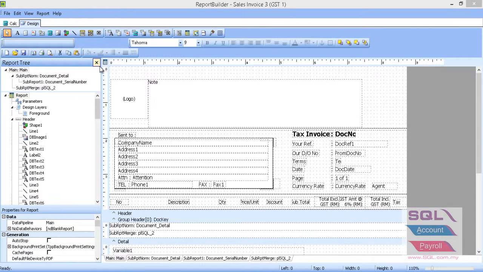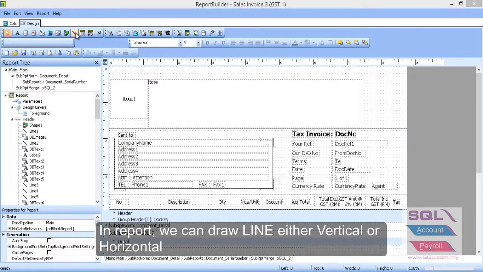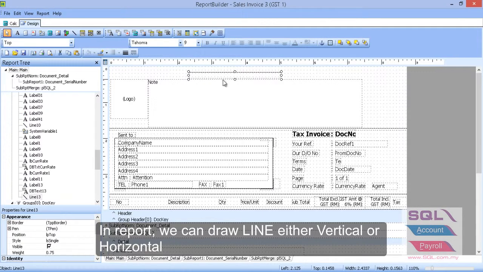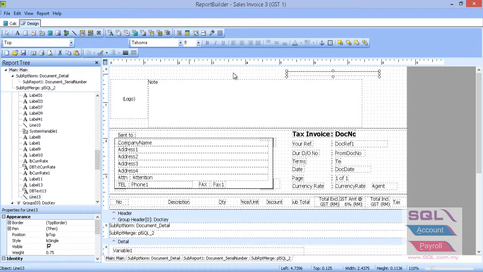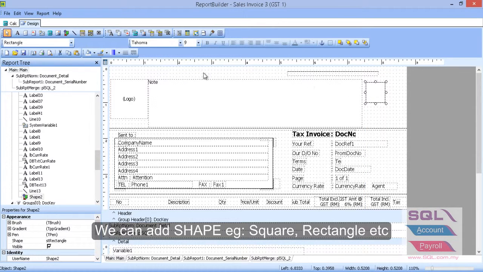We can also add a line under Report Builder. For example, I come to line here and highlight it. I can make it longer, or if I want it to be a vertical line, then under here I set it as left, and it becomes a vertical line. So this is how you make a horizontal or a vertical line in SQL. The same goes for shapes: if I want to add a rectangle, or you can choose a square, ellipse or circle, it's up to you. So this is how you create your shape.